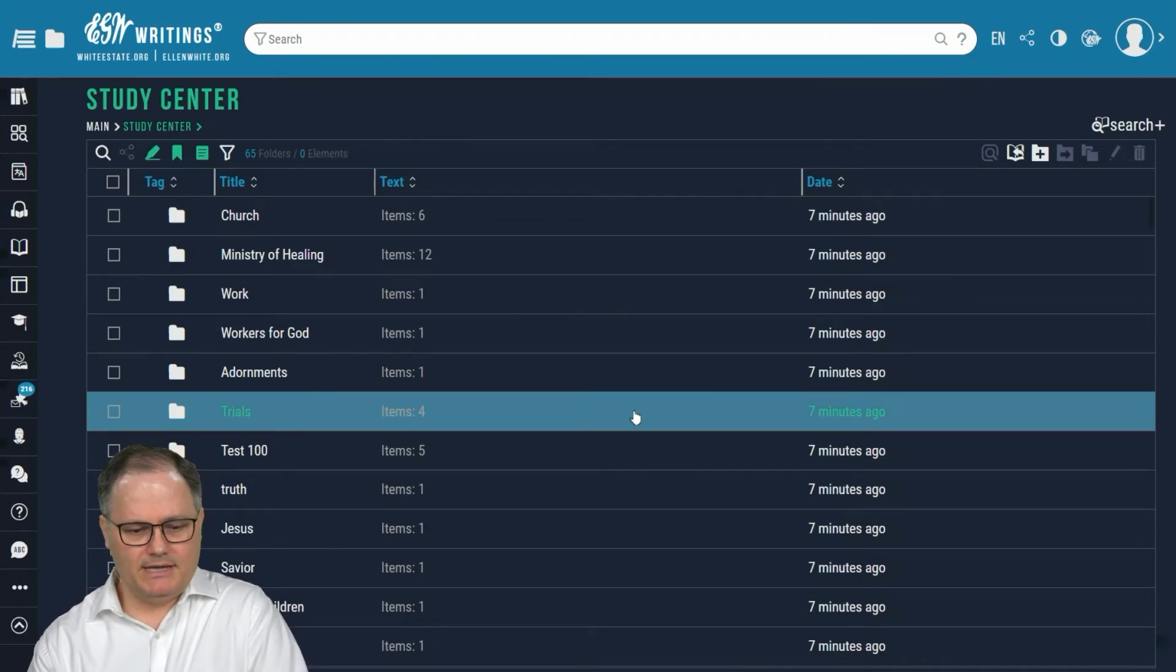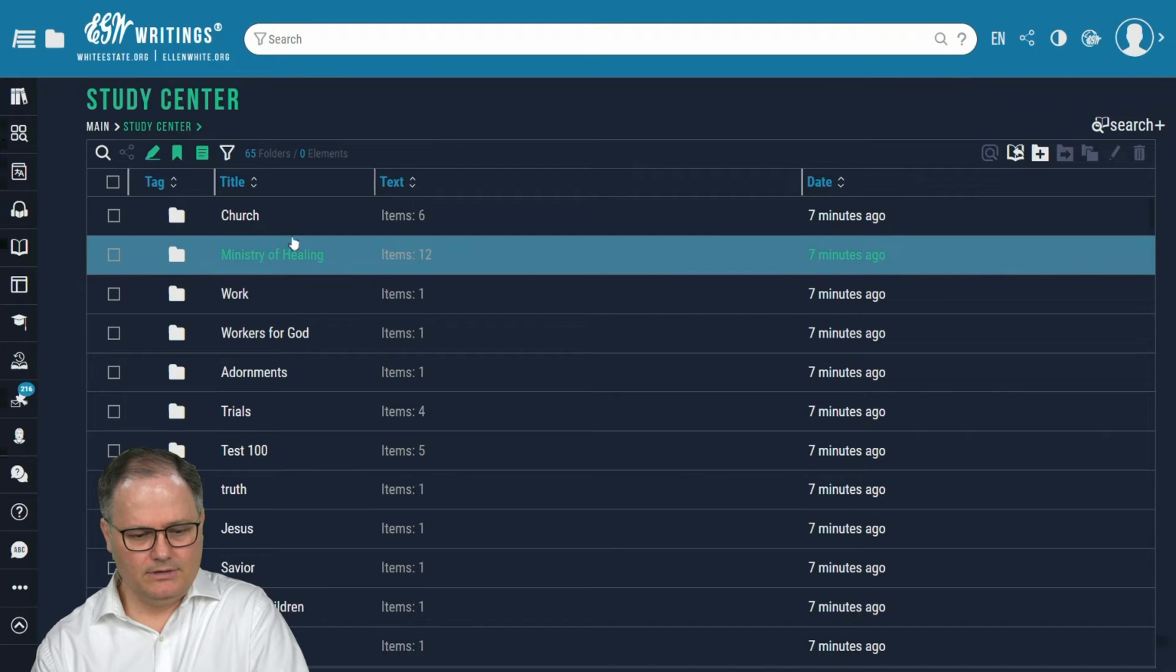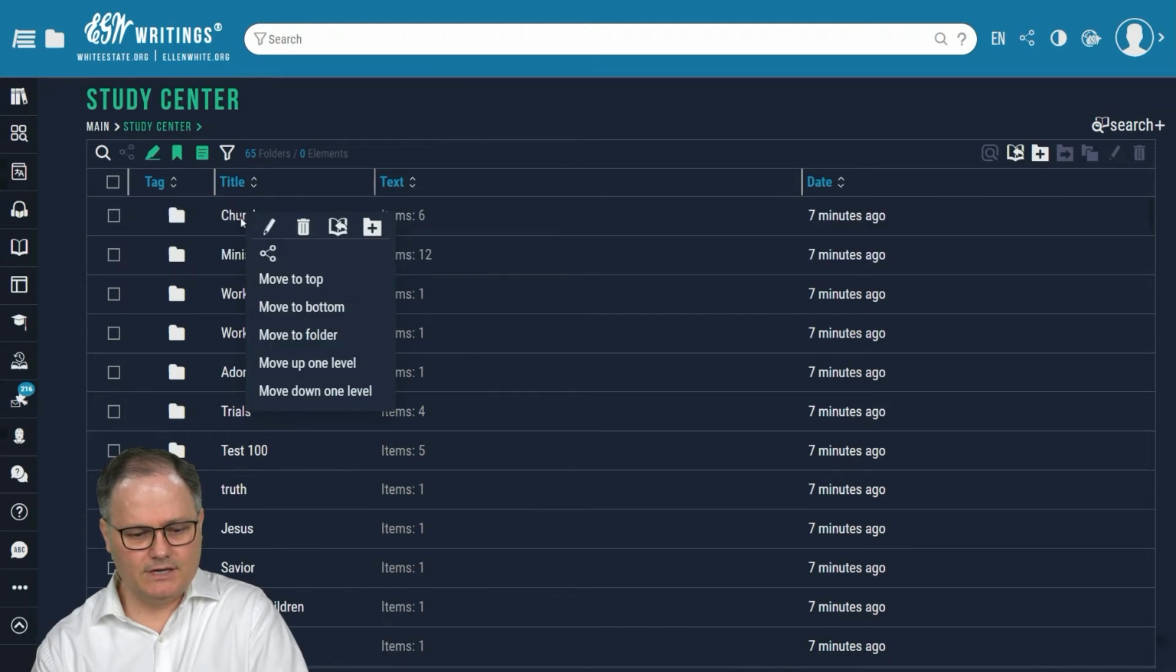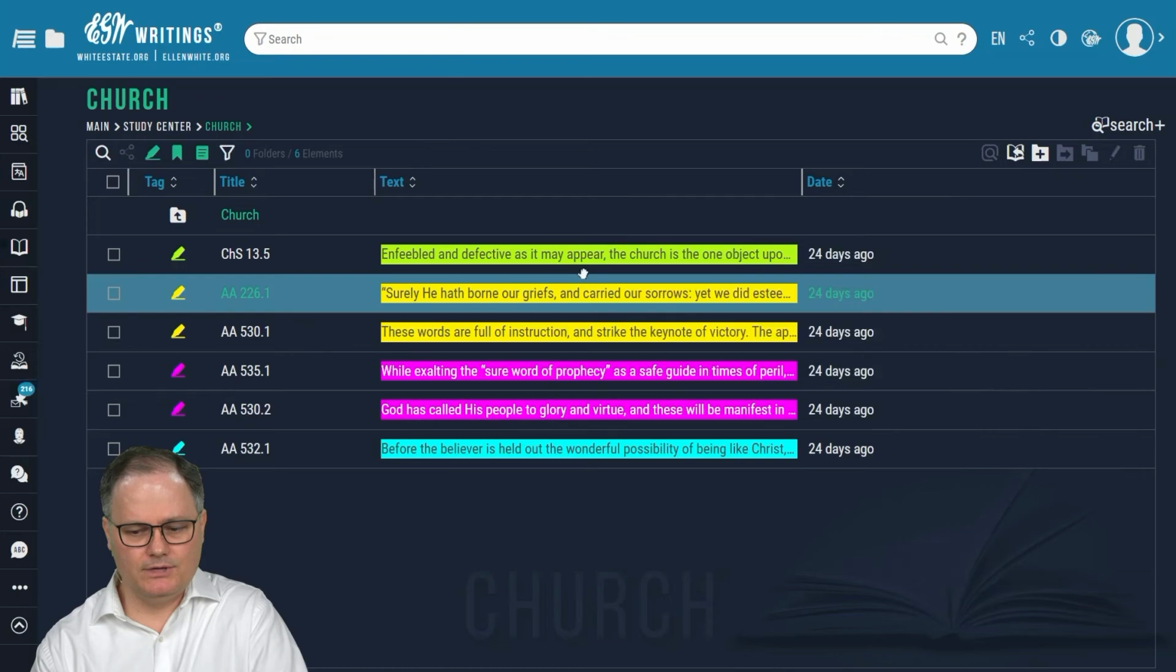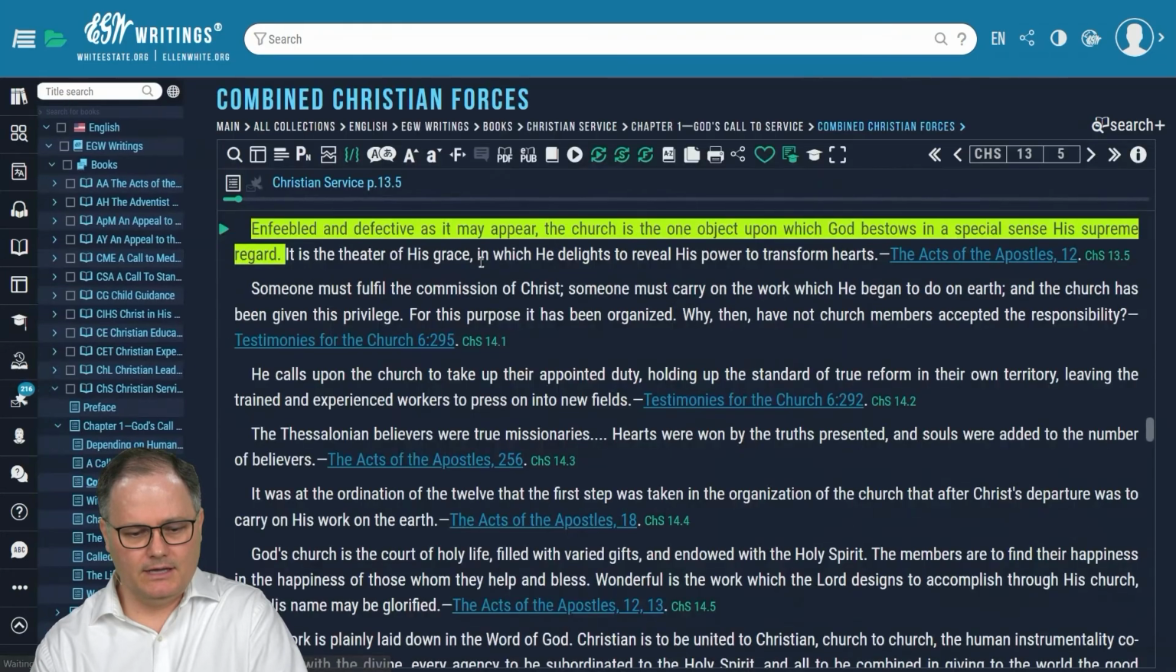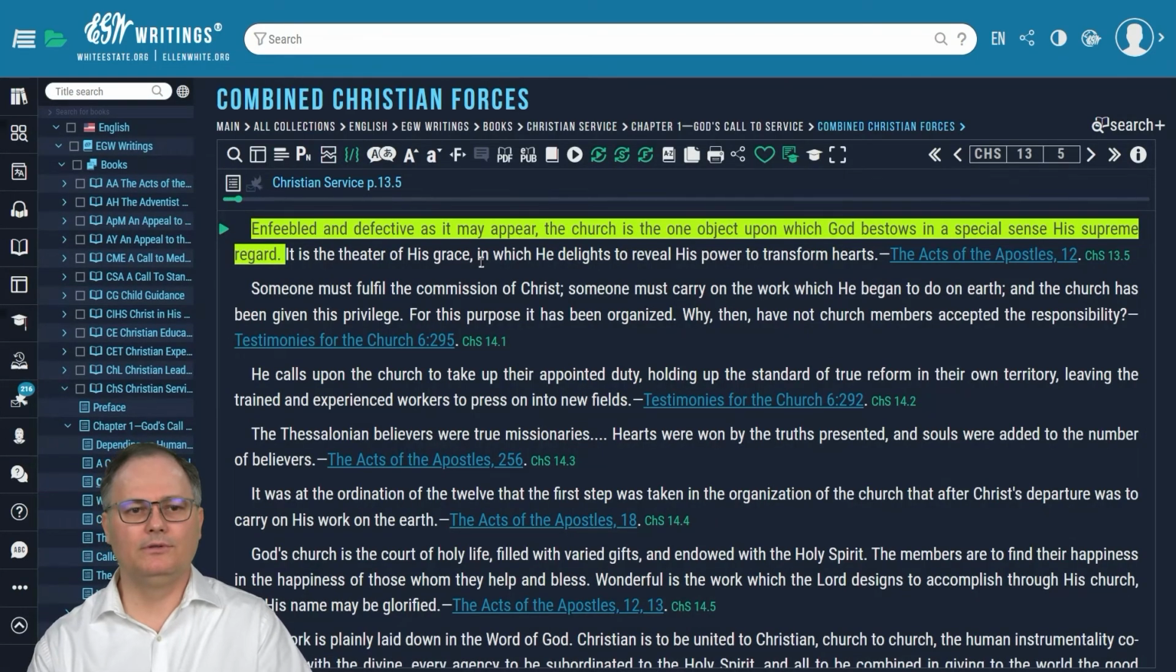All right, so that's basically all the little features that you've got there. We've already gone through all these tools. We've moved it around, we've shown you the preview and opening it up, and we've gone through all the little pieces of navigating and using the EGW Writings website's Study Center.